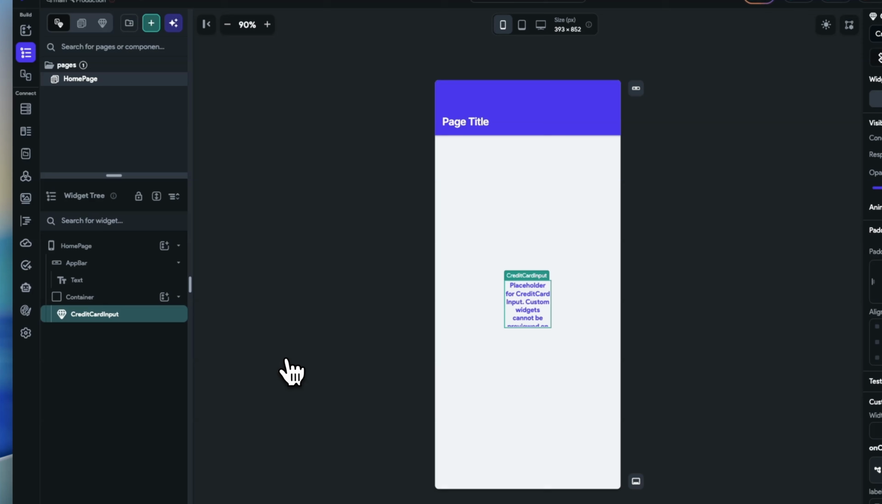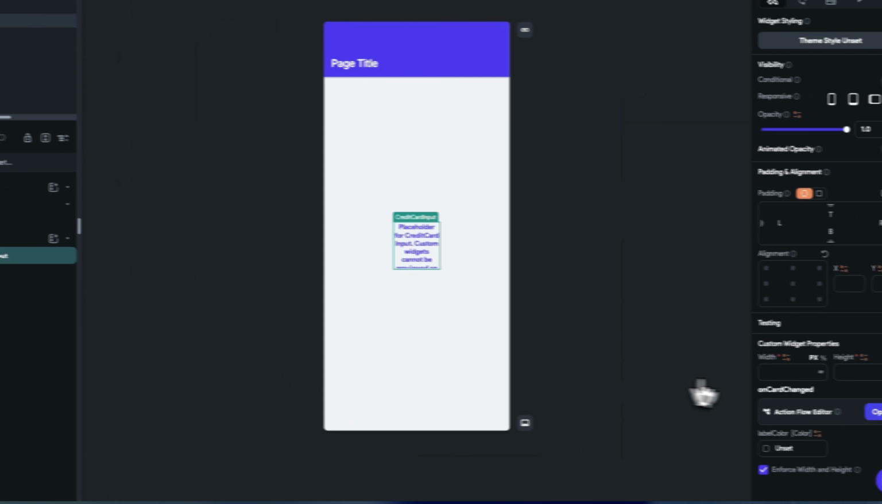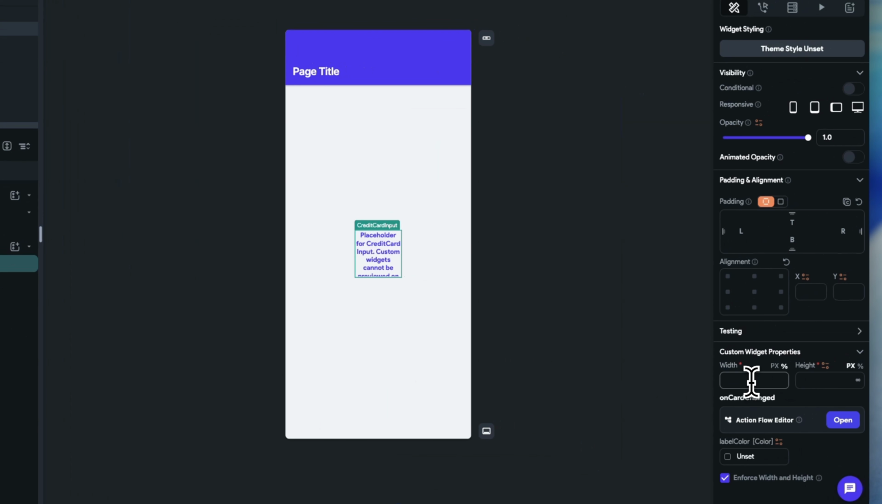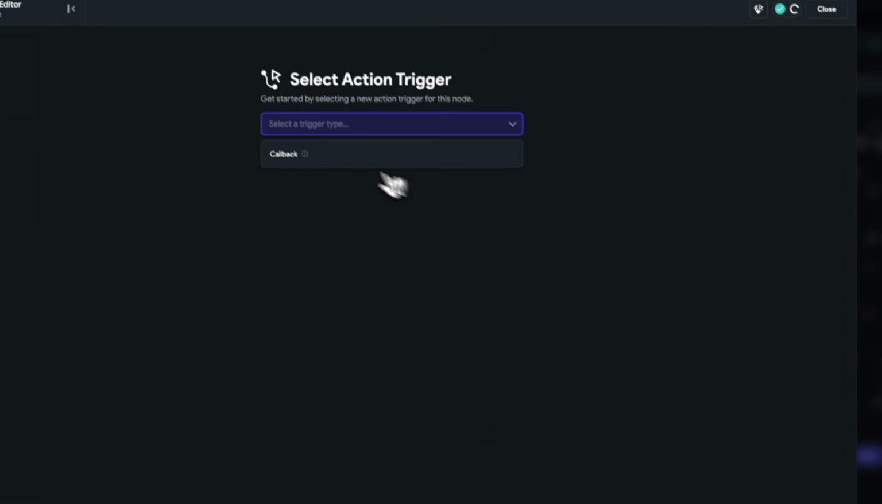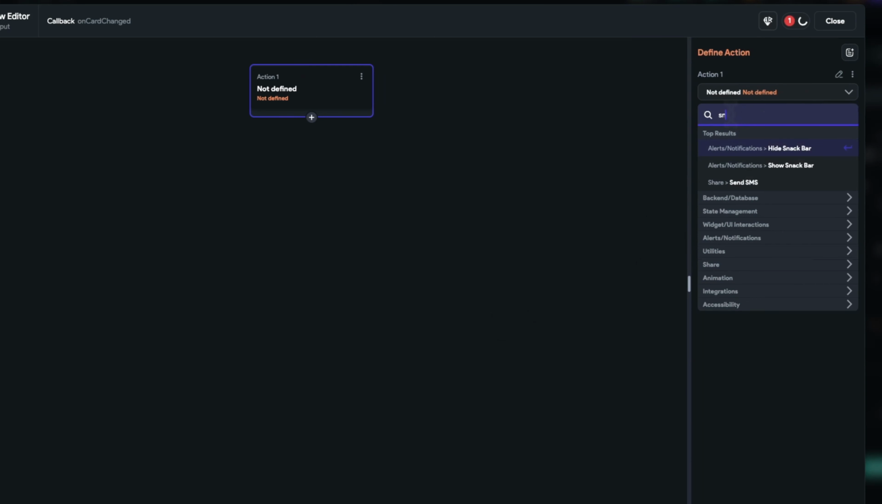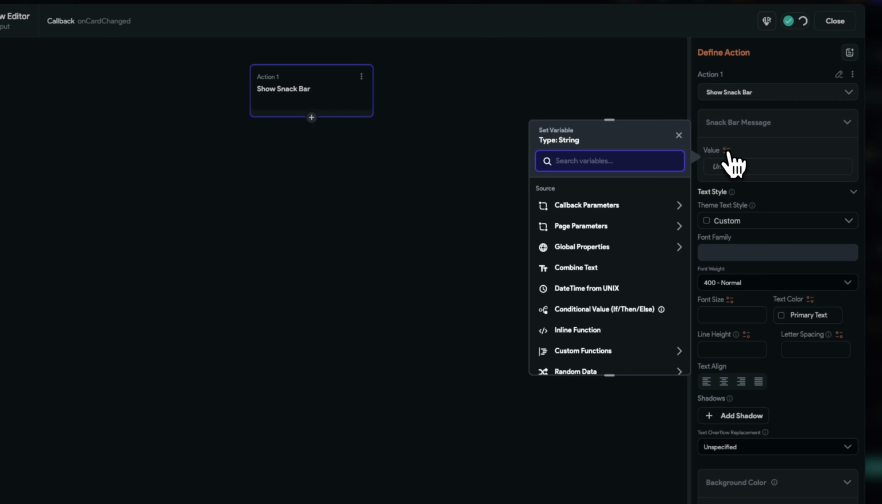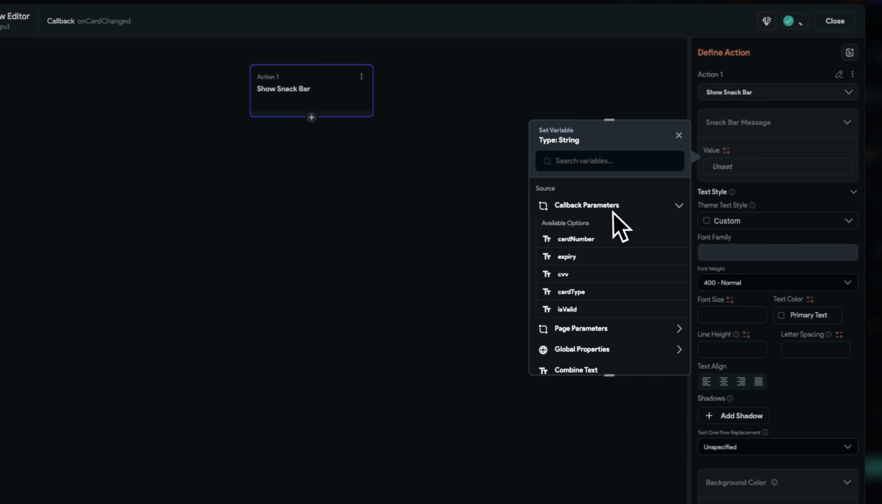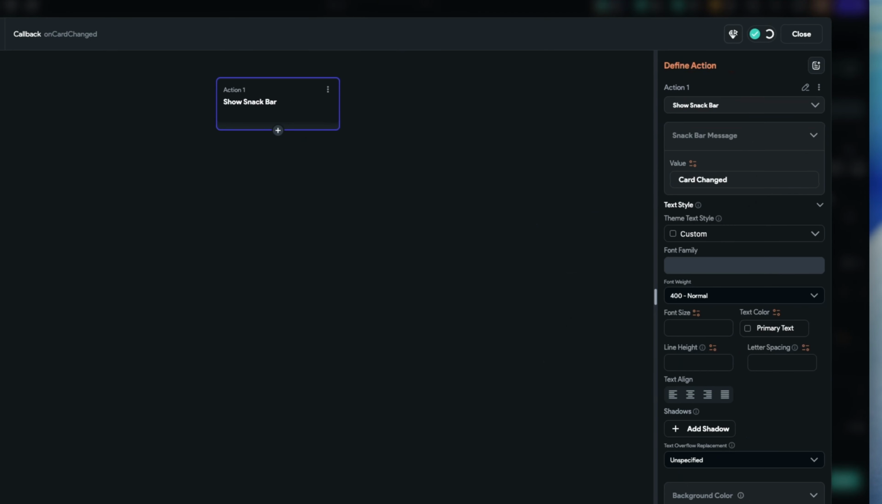With that done, we can add it to our page. Here it is under custom widgets. We just have to add in the custom widget properties. So it's width and height. We've also got an on card changed callback where we can action something upon the card details changing. And we've also got callback parameters that have been provided by our custom code. For now, we'll just put in a snack bar showing that the card has changed.